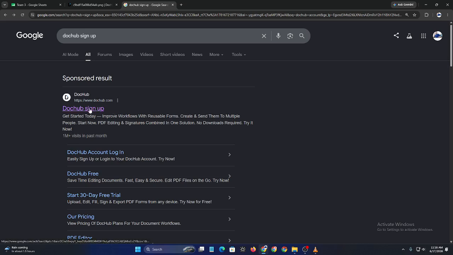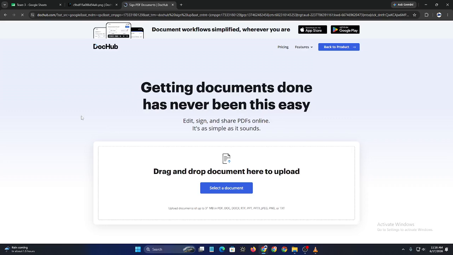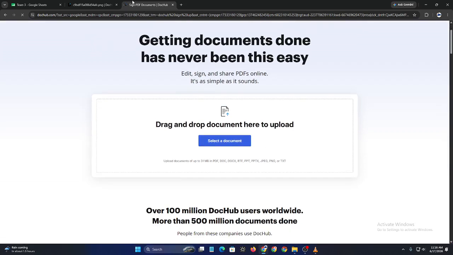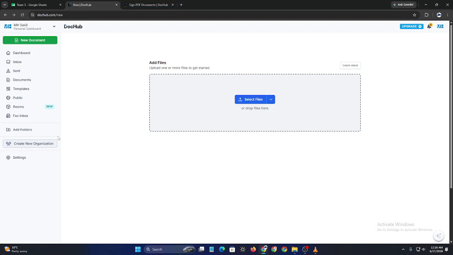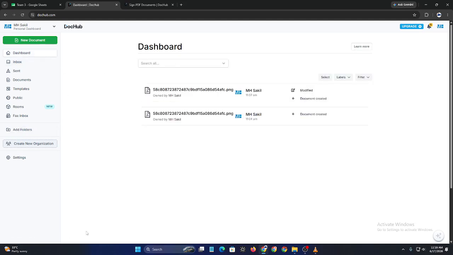So let's get started. As you work, review each page carefully to ensure the text is positioned correctly and remains easy to read. Zooming in can help you make more precise adjustments. Once you're satisfied with the changes, save the document. You can then download the updated PDF, share it with others, or continue managing it within your DocHub account.